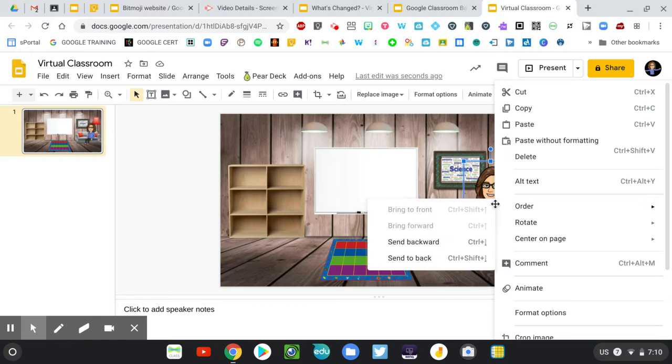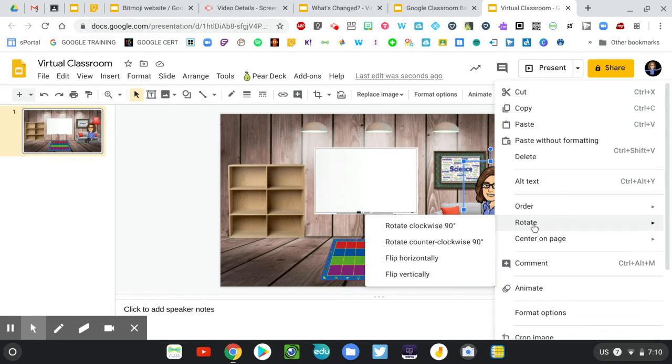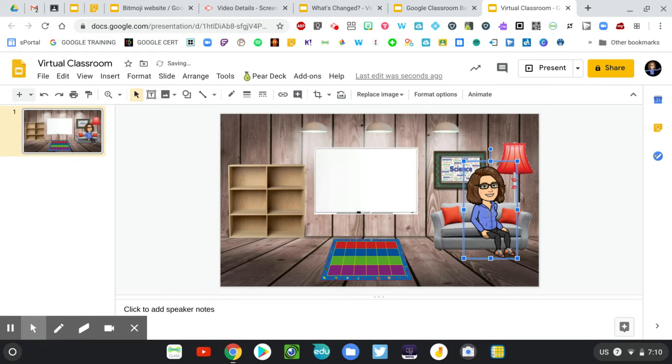I can also two-finger tap, right click, and I can rotate that Bitmoji. I can give a horizontal flip so I'm facing the other direction as well. You can do that with any objects that you would put in here.